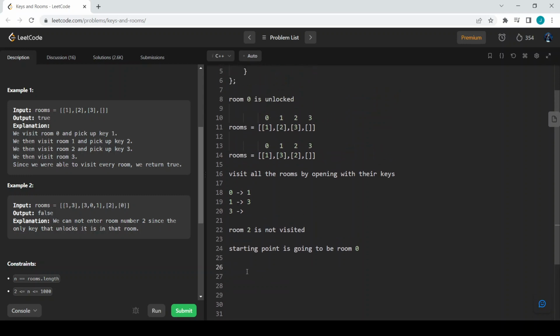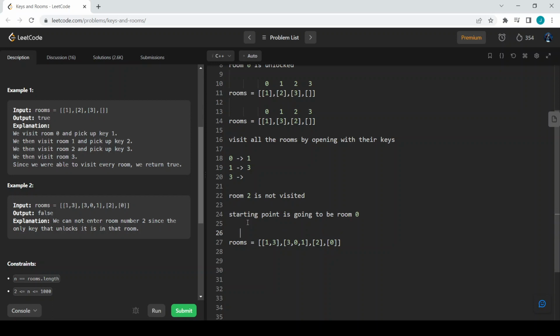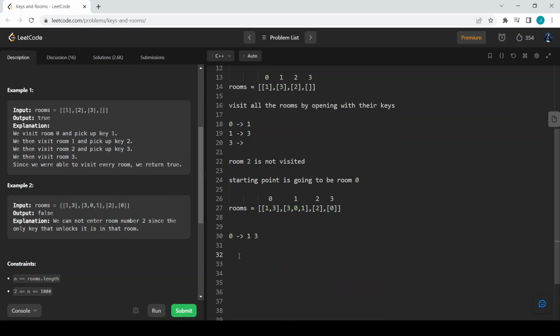So let us take example 2. These are the rooms and keys. This is room 0, this is room 1, this is room 2, and this is room 3. I am visiting room 0, and I can take all the keys, which are 1 and 3.